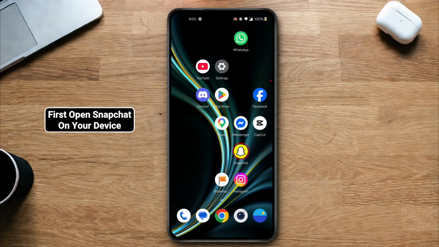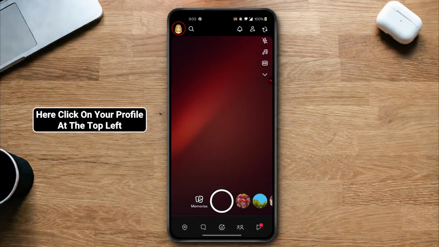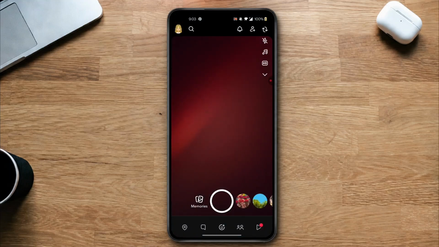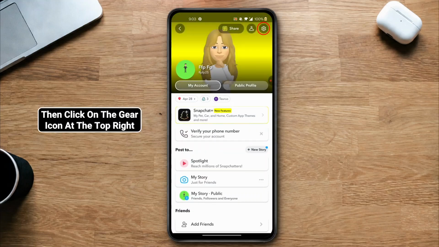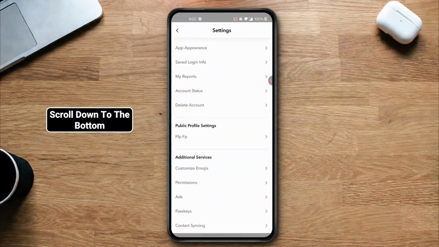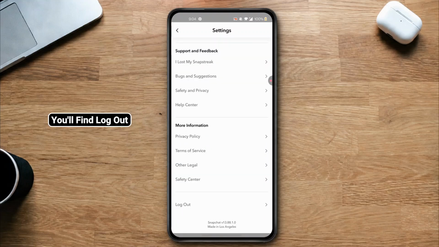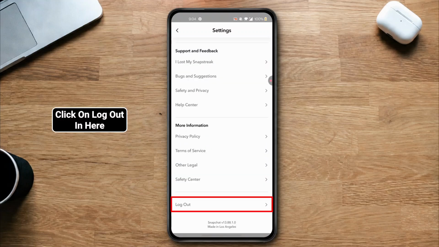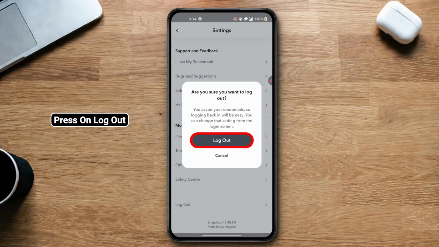First, open Snapchat on your device. Here, click on your profile at the top left. Then click on the gear icon at the top right. Scroll down to the bottom, you'll find Log Out. Click on Log Out in here. Press on Log Out.